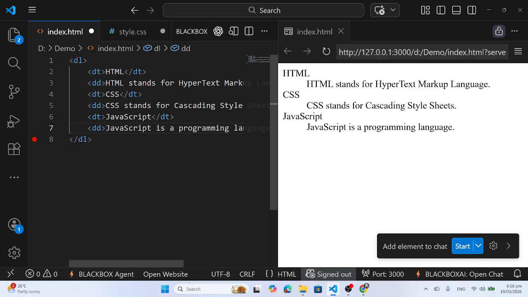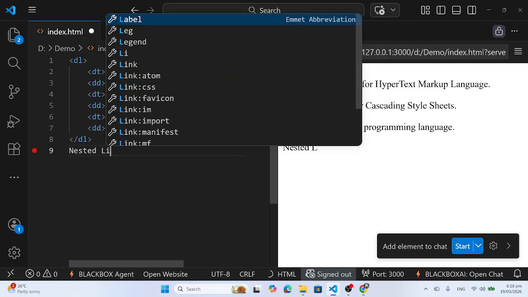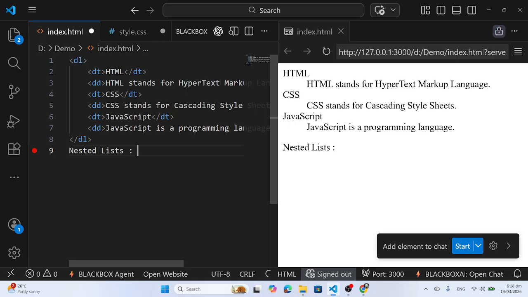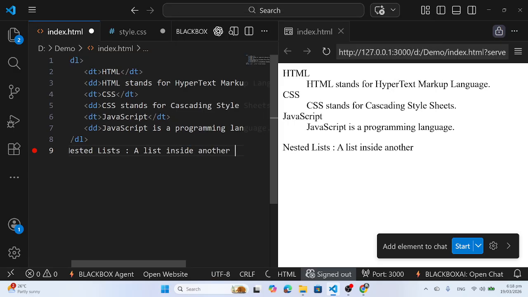Now, here is a bonus concept that takes your HTML lists to the next level, and that is nested lists. A nested list simply means a list inside another list.